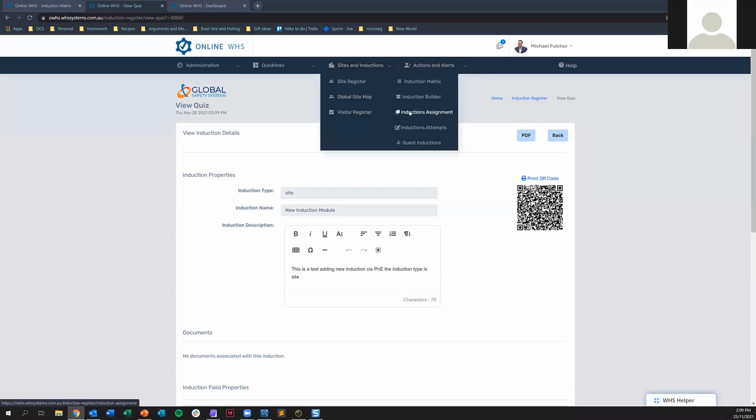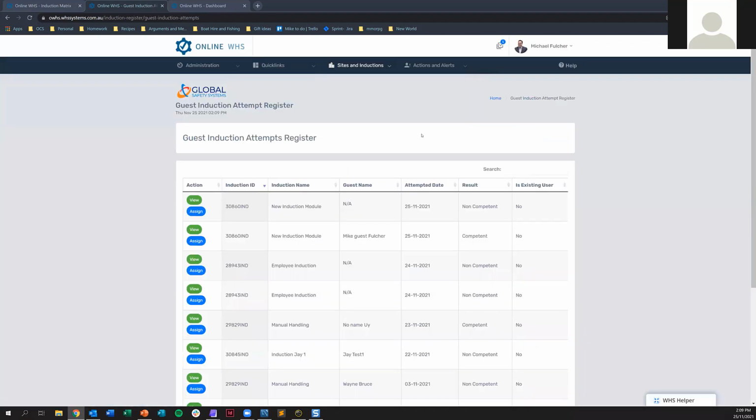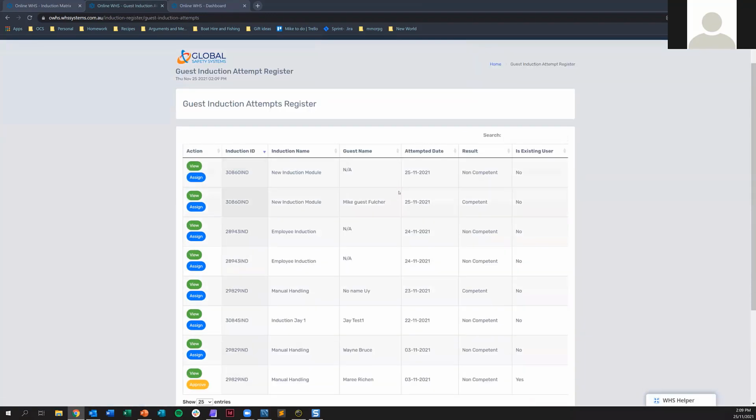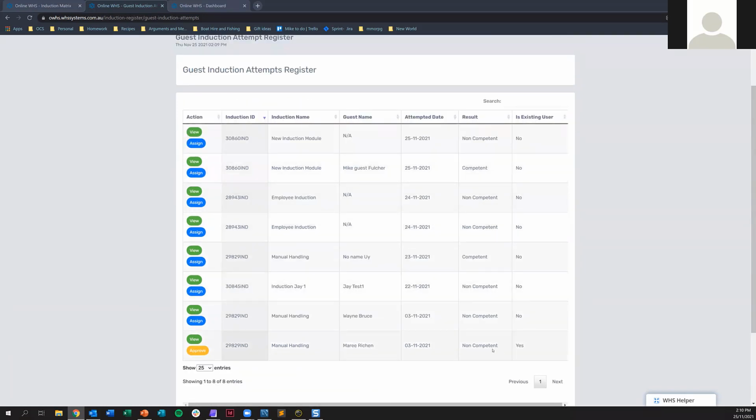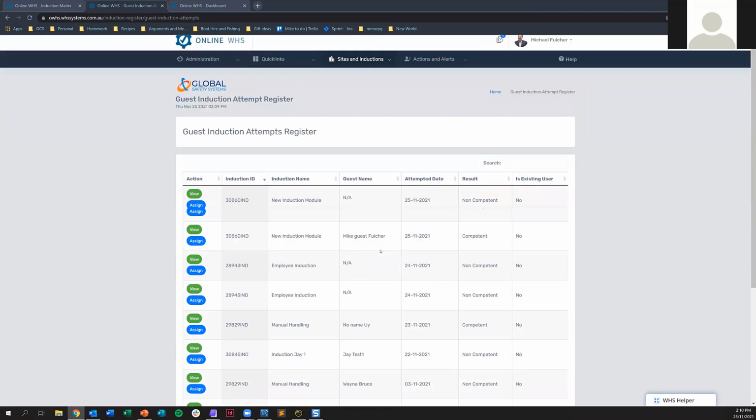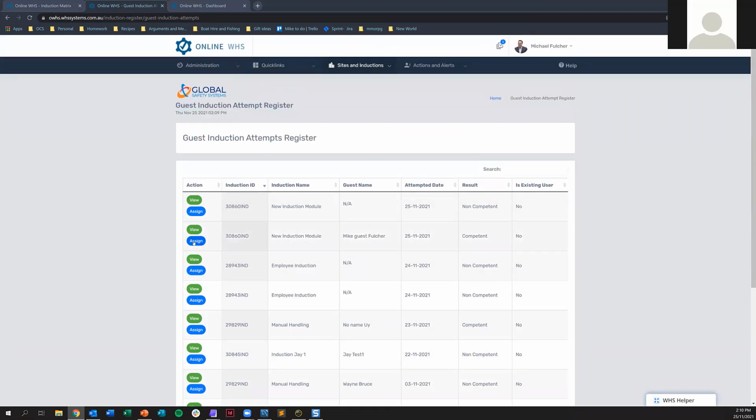So what we find is when someone has done an induction through a public QR code, it goes into the guest inductions. And I can see that here's one I prepared earlier. Someone just did it and didn't put their name in, which is fine, so we accept everything. We can see that Marie has done this one here, but actually logged in, so I can approve it. But what's really good is I can now come into this item.